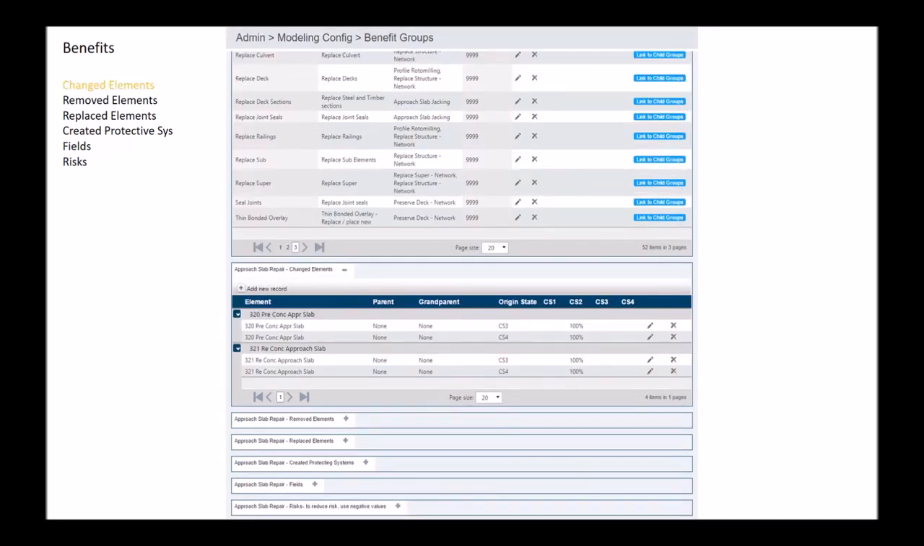First, we have the changed elements section. This defines a benefit where all or part of an element in a certain condition state is moved to another condition state. And then the cost will be modeled as the cost per unit fixed. So in this example, we have pothole patching a concrete section of approach slab moves all of the condition state 3 and condition state 4 quantities to condition state 2. So if I had a structure that had 20 square feet in condition state 3, it would model all of that moving to condition state 2, and then the cost would be modeled as that 20 square feet times my unit cost.